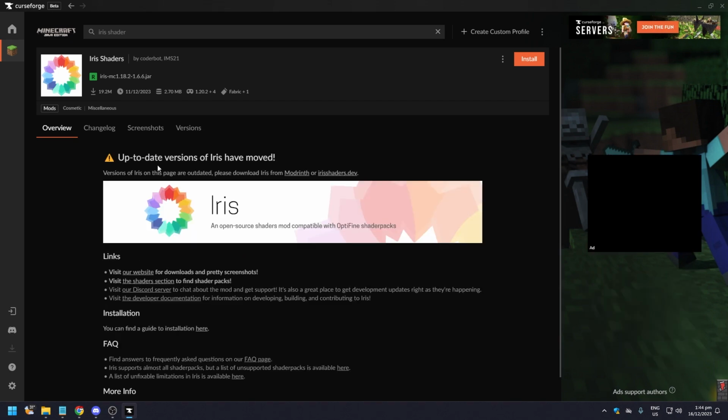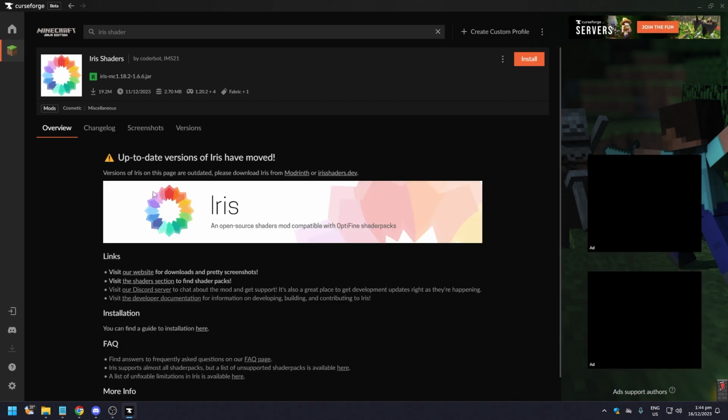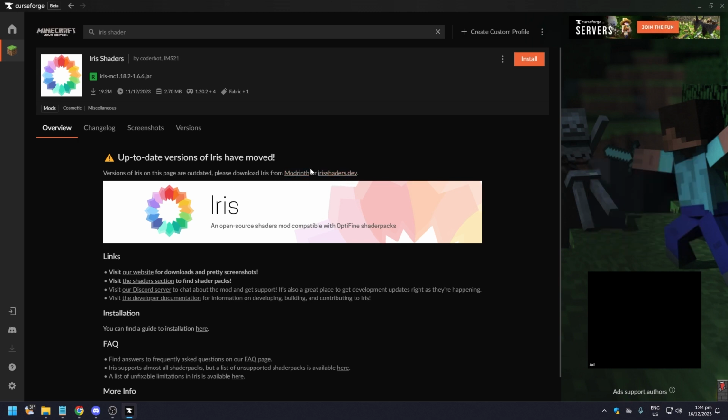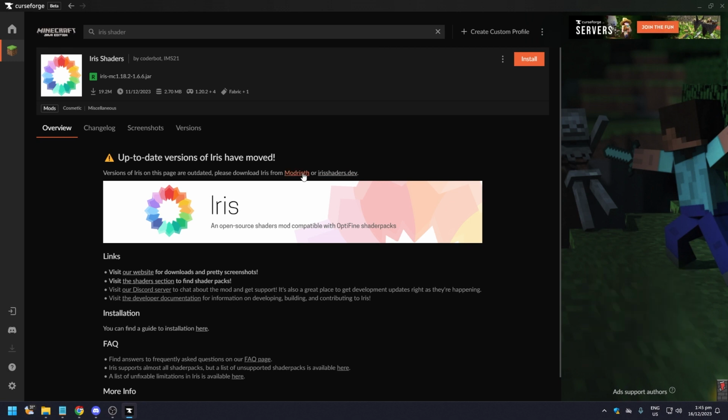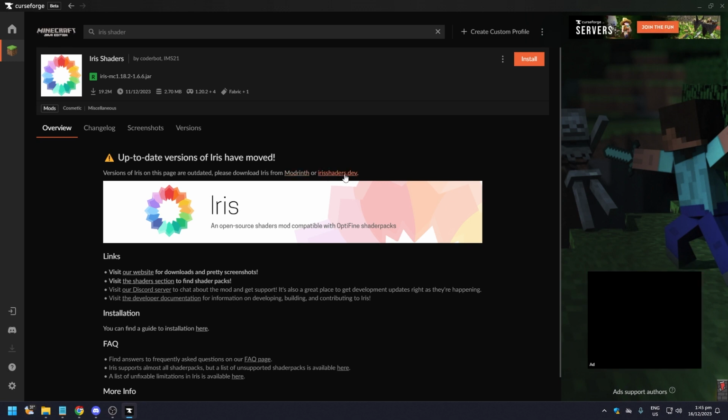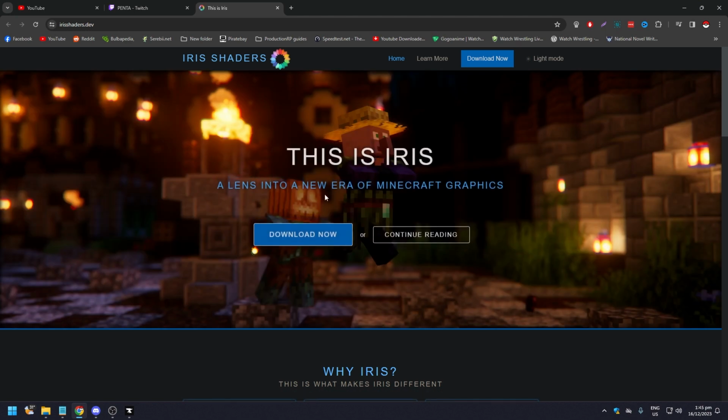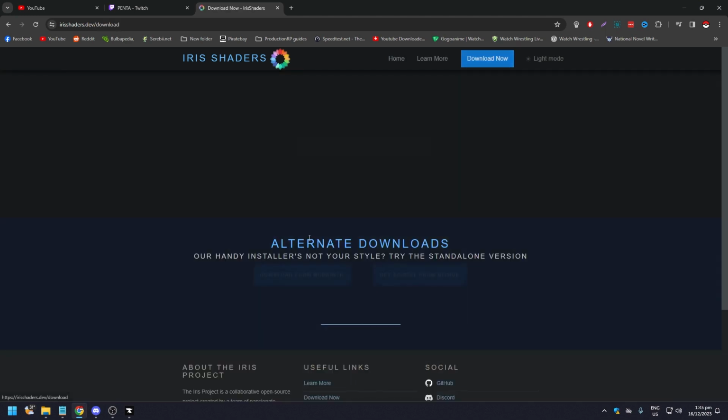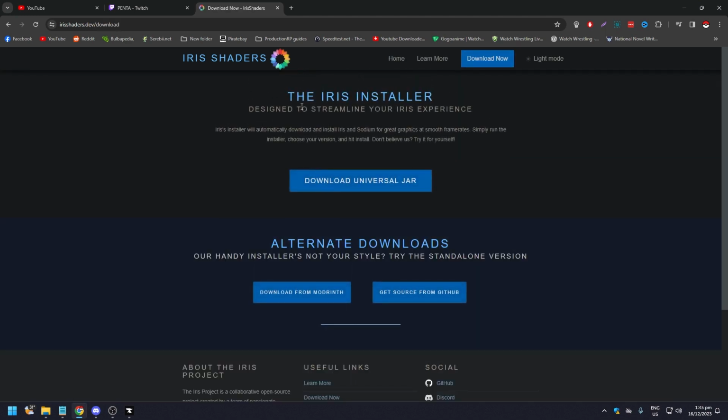You will see it say update to versions of Iris has moved. So versions of Iris on this page are outdated. Please download Iris from Modrinth or irisshaders.dev. So you can just go to these websites and, yeah, just download here now. Download now. And here you're gonna download the universal jar, and you can just install it in your Minecraft.